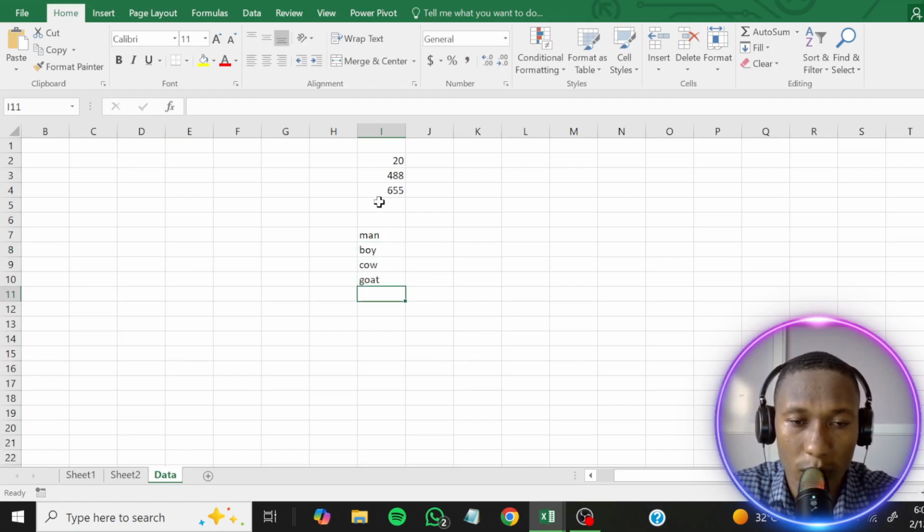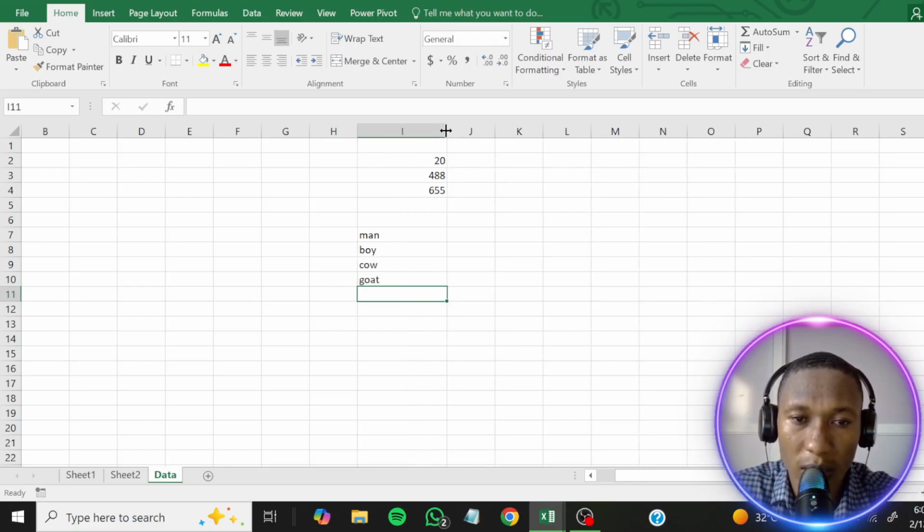Now this is what I want to let you know. Let me expand the column. Can you see that text is aligned to the left, while numbers are aligned to the right? Anything with value is aligned to the right, while text is to the left. Please take note of that.